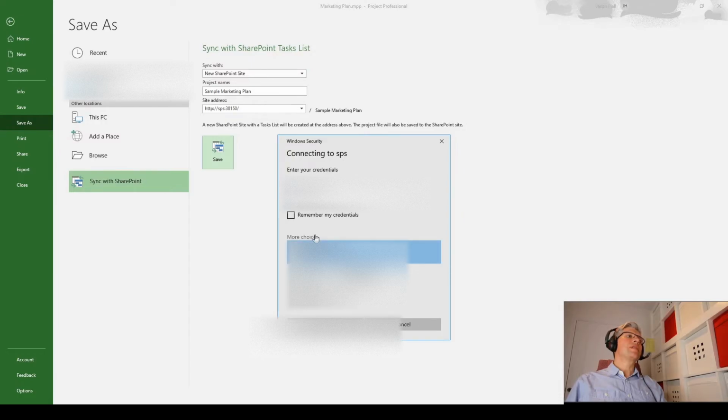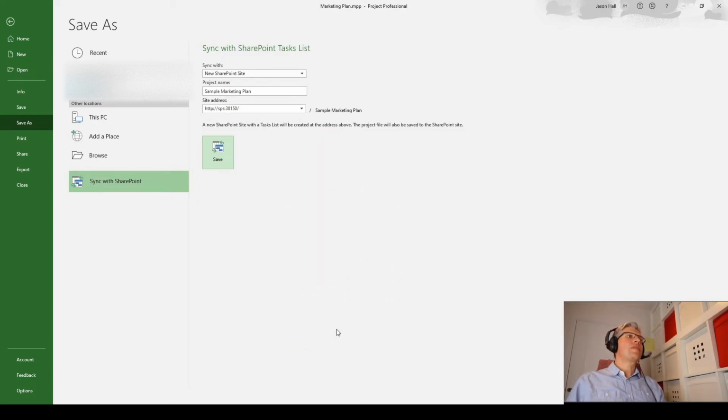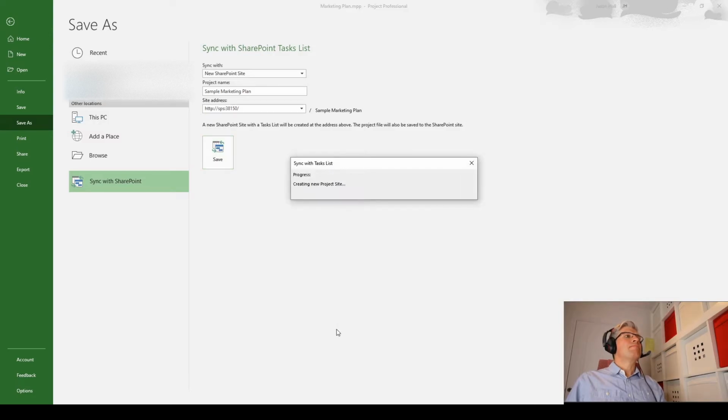Let's have a look. Login as a different user account. Remember the credentials, and let's see how we go with that. So it's contacting the server. It's making sure we've got our information. Let's see where we go.